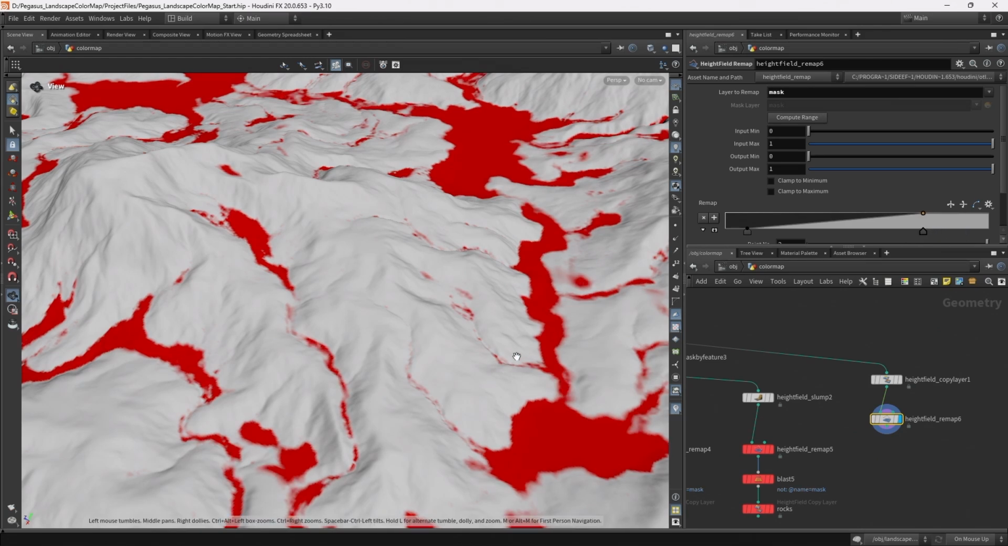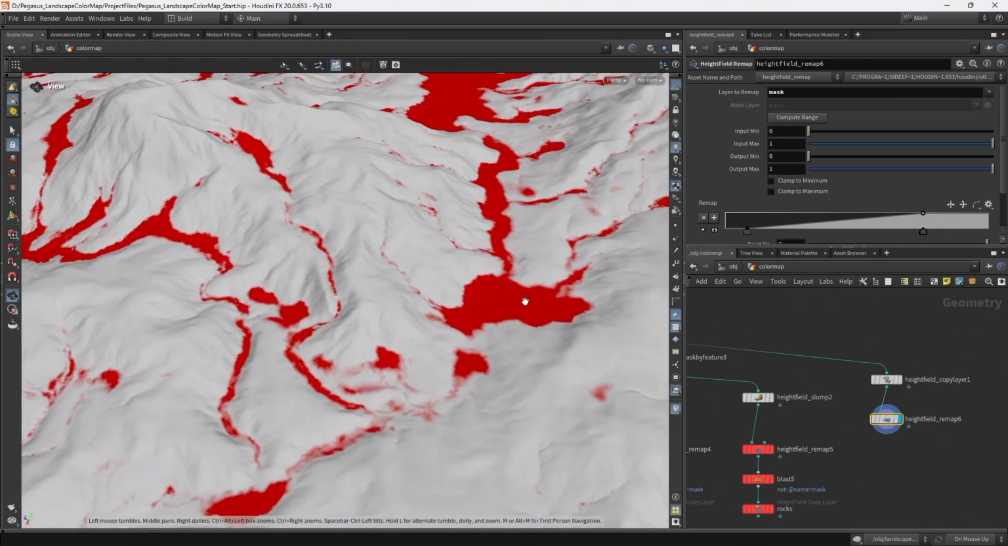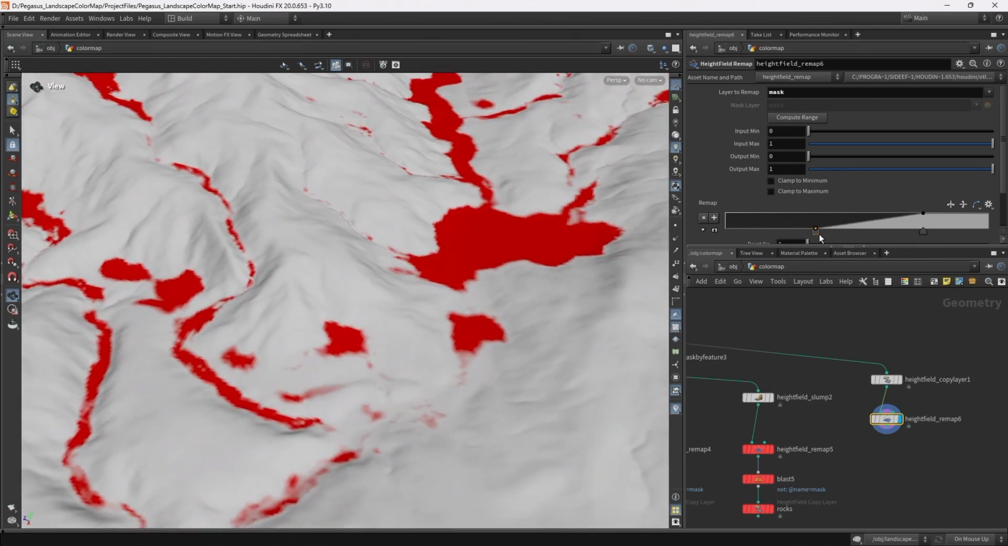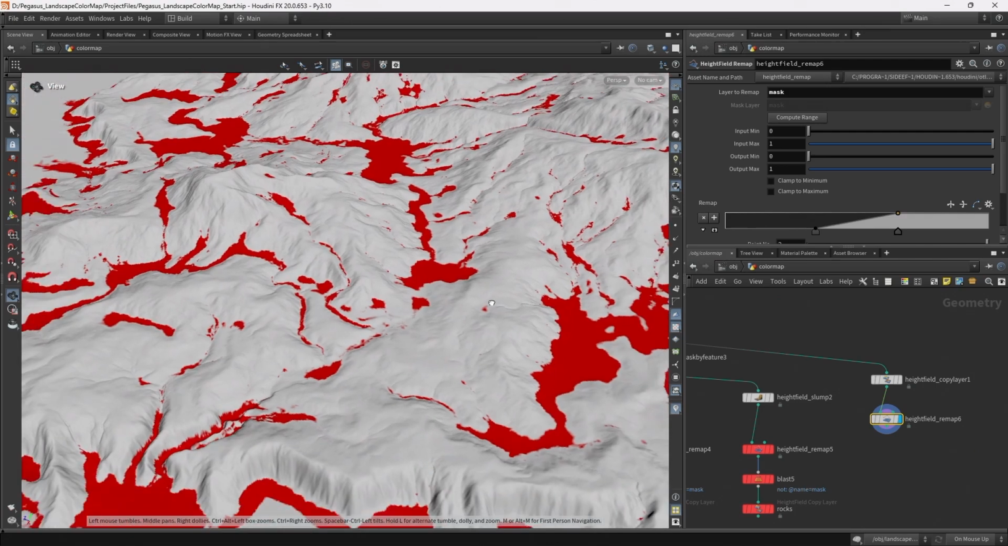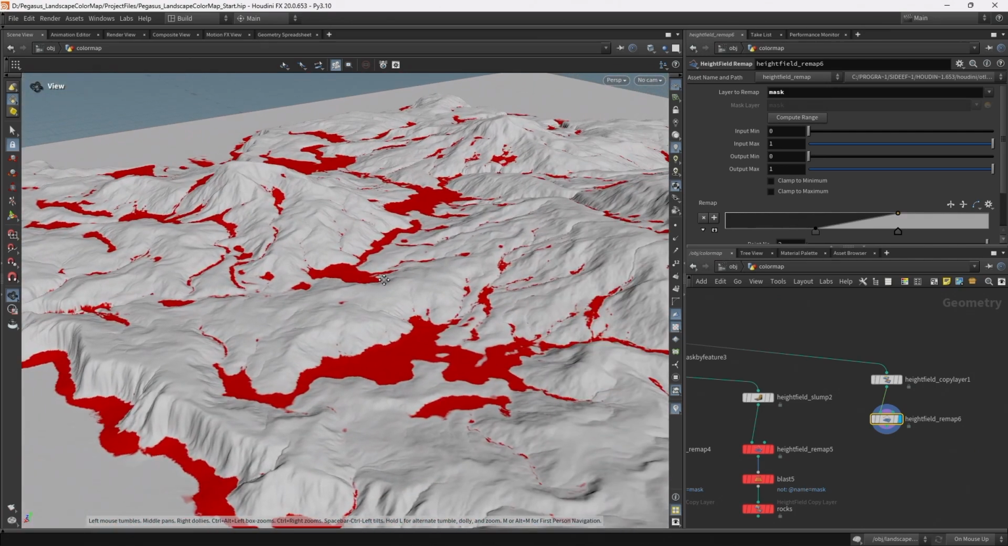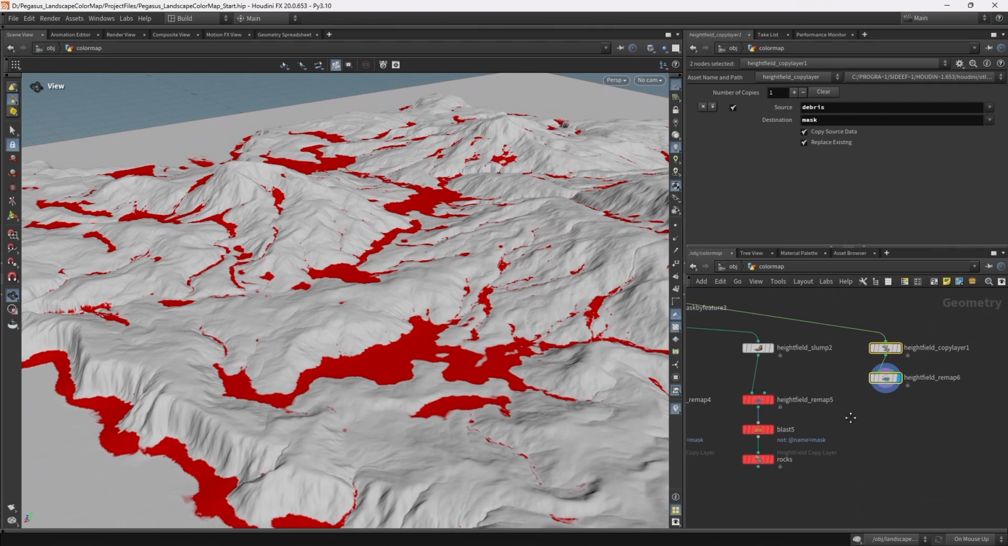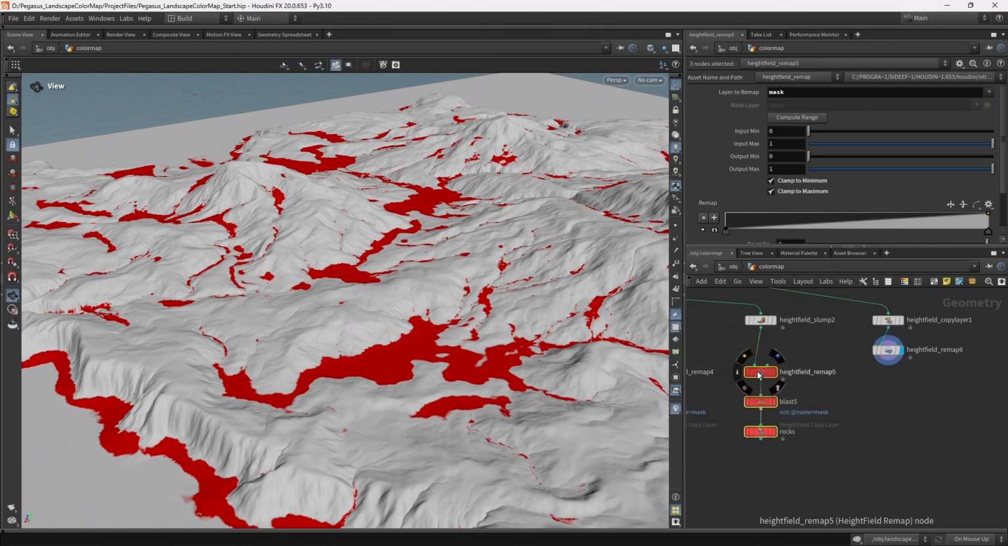Just kind of get the look that I want. And if you bring this bottom one up, you can kind of clip out some of these more faint areas. Okay, I'm happy with that. So again, I'm going to copy these 3 nodes.